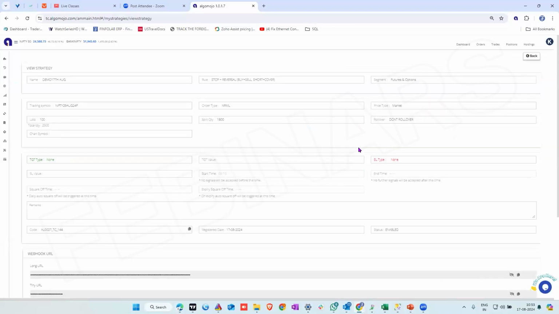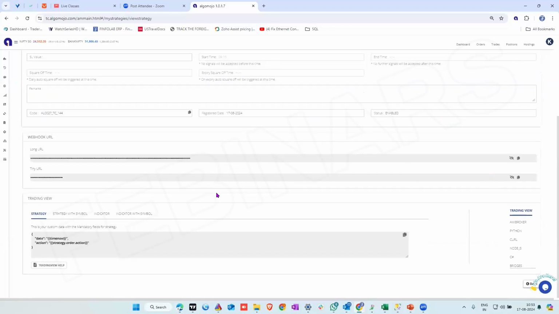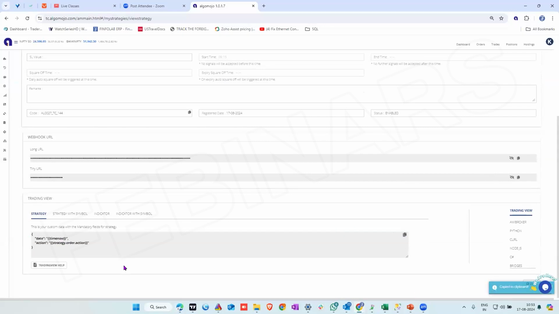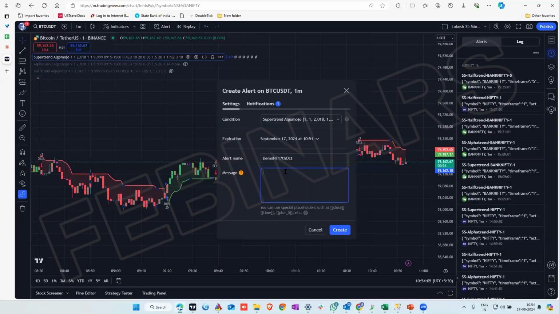You come here. Since Supertrend is an indicator that we are using, we will be using this code snippet called strategy. Copy this. The action is strategy.order.action. This is what will be provided by Algomojo for TradingView, the buy sell signals. We copy that and we paste that here. So your automation process is completed. That is all you have to do.